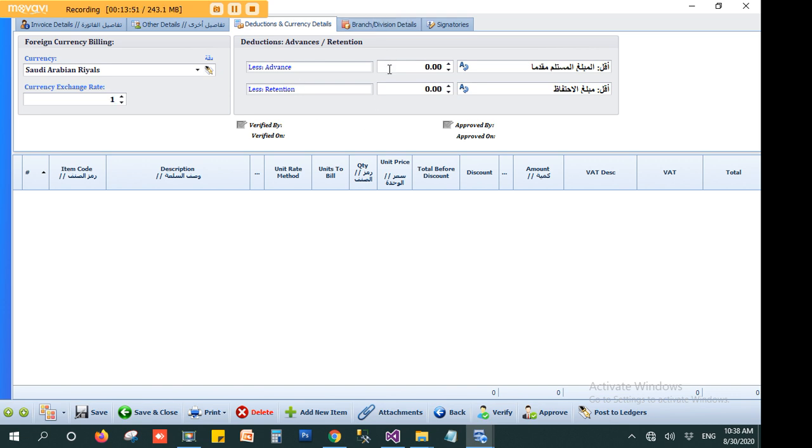And next thing is advances or any retention money you have. You can specify that also there. So the retention amount you can specify, as you told. We will be seeing one sample also. Okay, the advance amount and retention amount, you can enter those also.